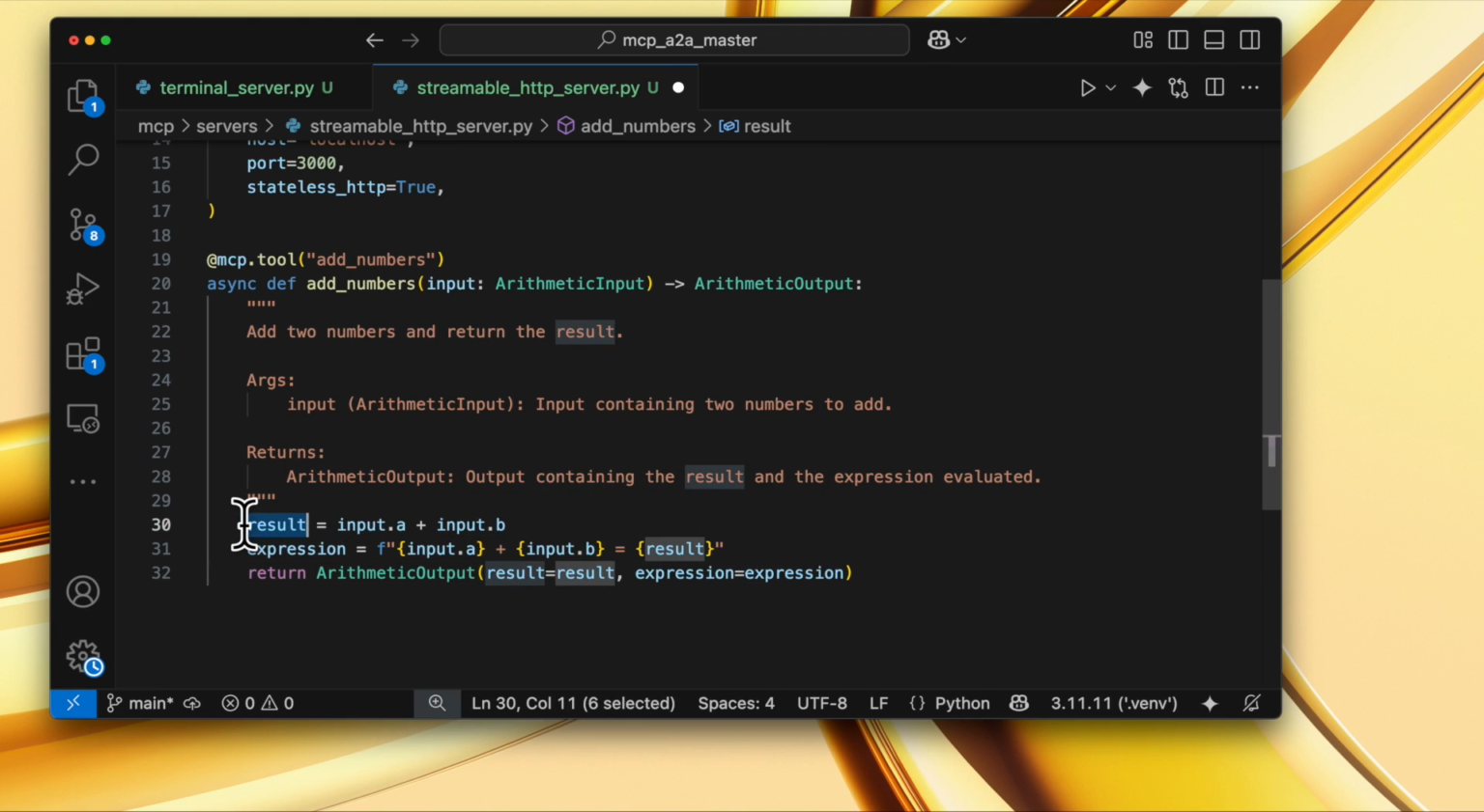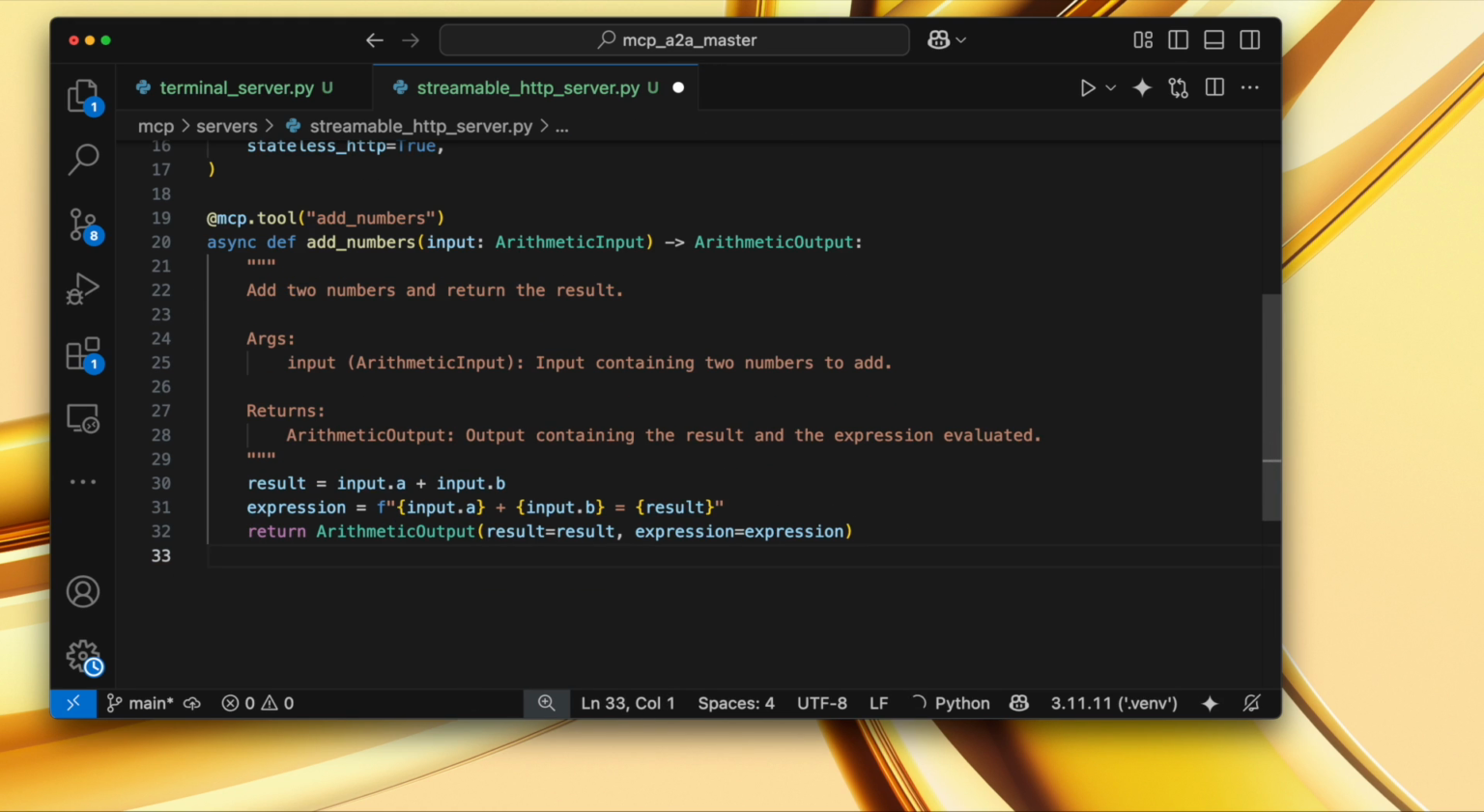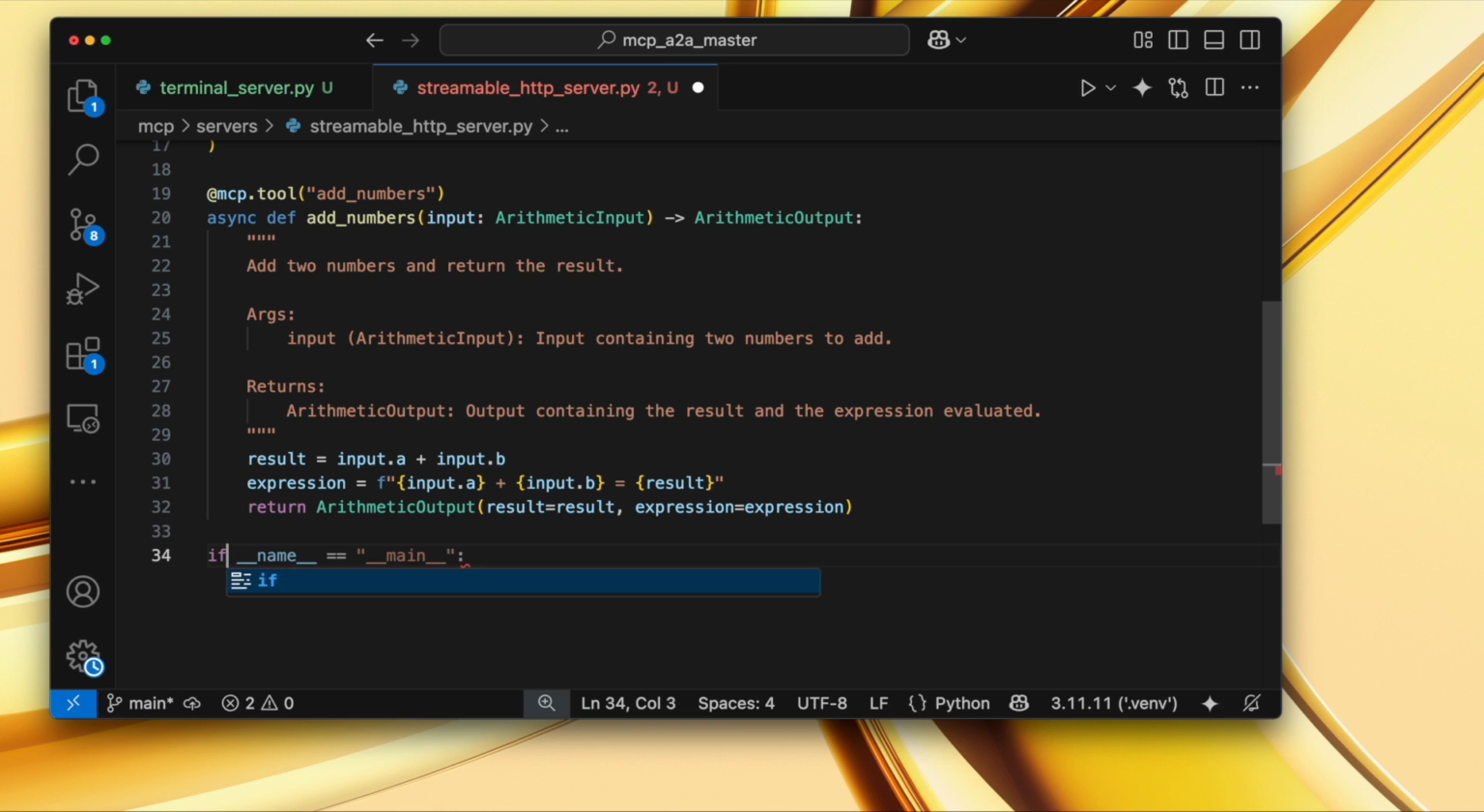All right, and what we're doing over here is we're saying result is equal to input A plus input B, and expression is a string with the A plus B equal to result kind of a format. So that's also great, and then finally we are returning an arithmetic output with the result and the expression. Alright, so this looks great, and we're going to keep this as it is, and this basically completes the entire server. Now the only one thing that's left is to put the main block over here.